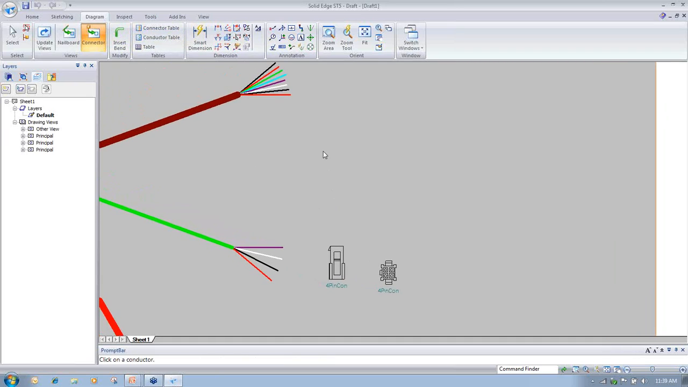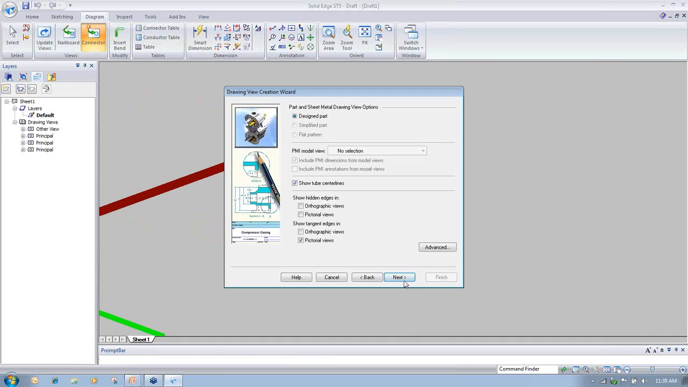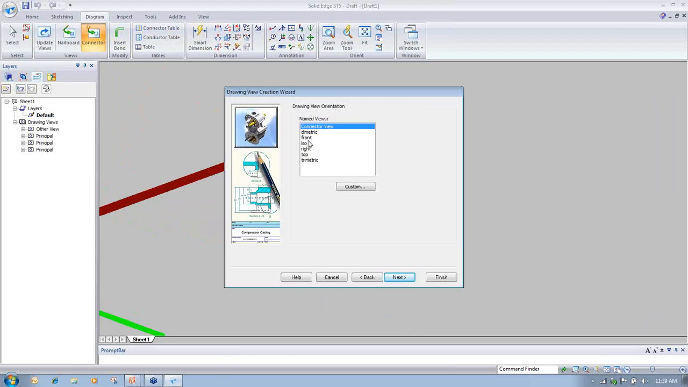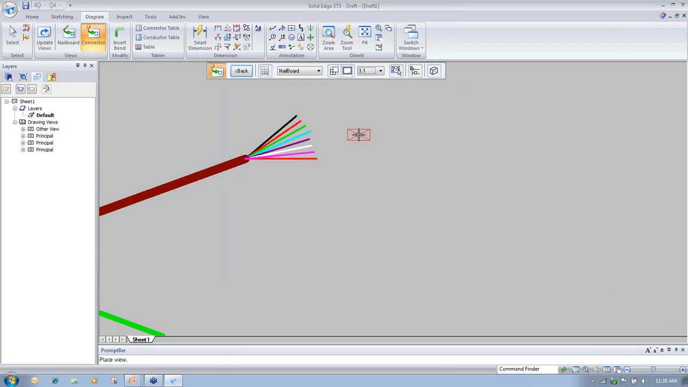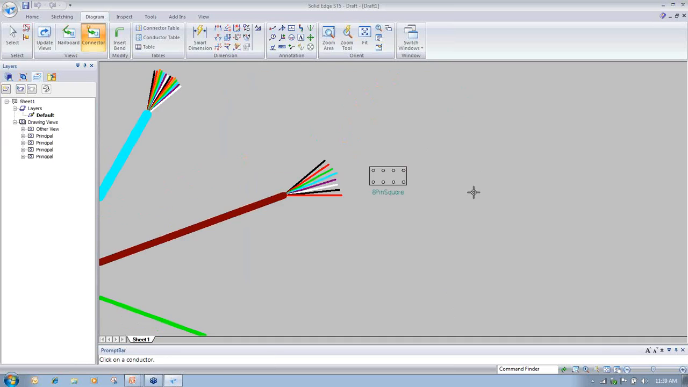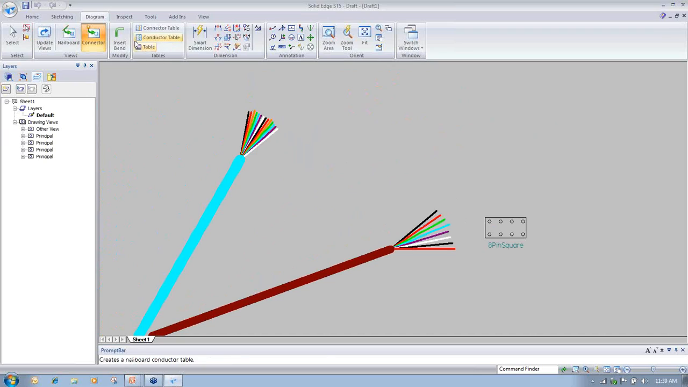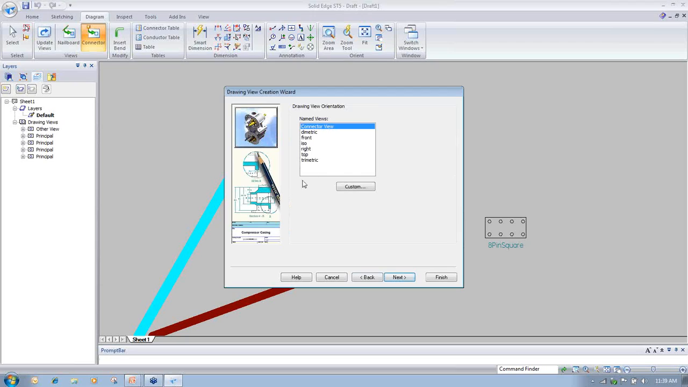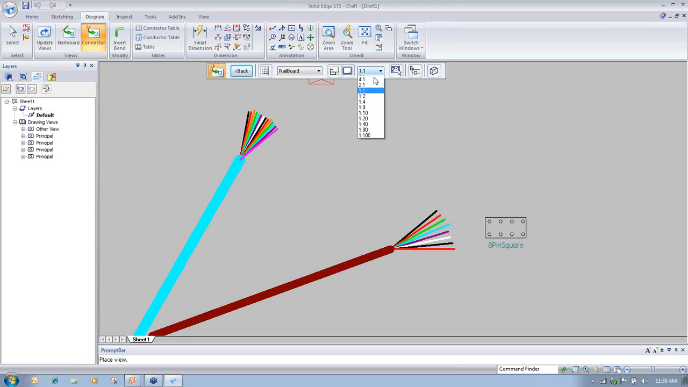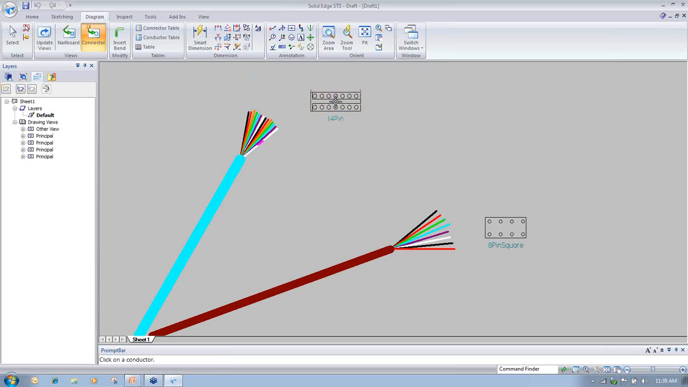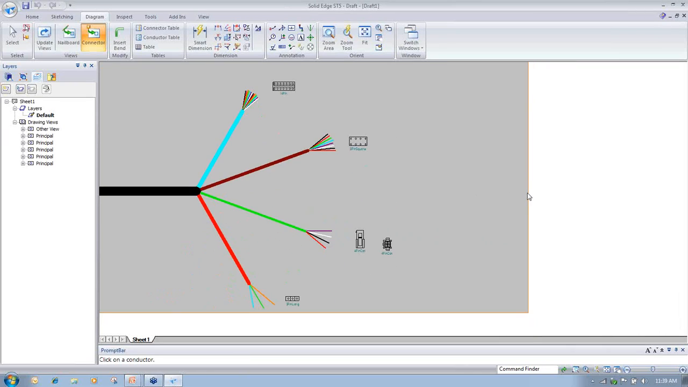So still in the connector command, I can come in, we'll do another front view, double scale, and might as well finish off this side of the harness because it only takes us another minute. And we'll go double size. Okay, so now we have some connectors. Now what I wanted to do is come in and start producing some connector tables.